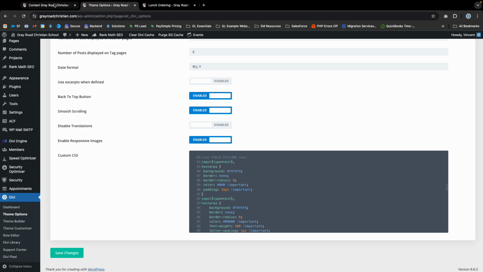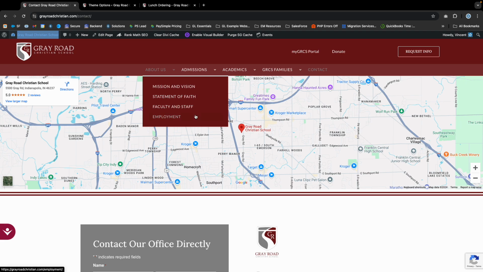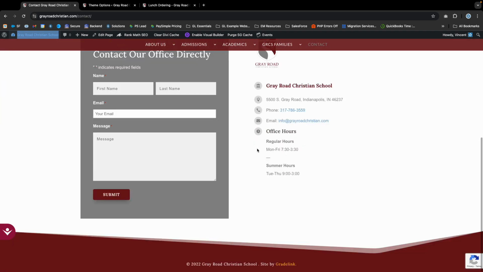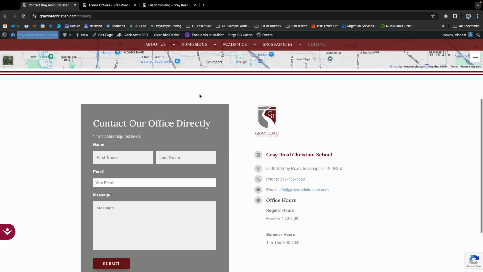So that's all there is to this particular video. Now you know how to adjust hover colors for buttons and navigation, as well as contact forms on your site. If you have any additional questions, please reach out to Gradelink website support.